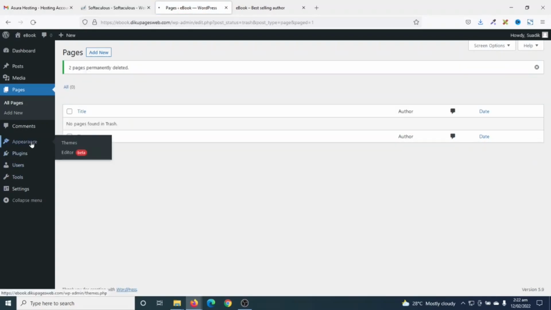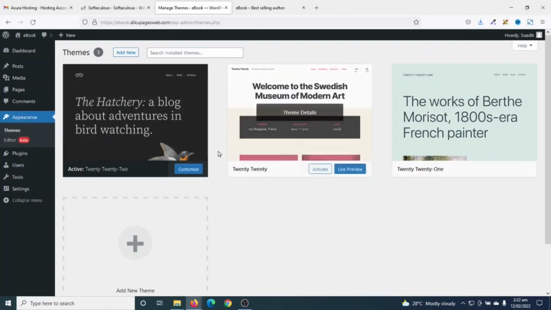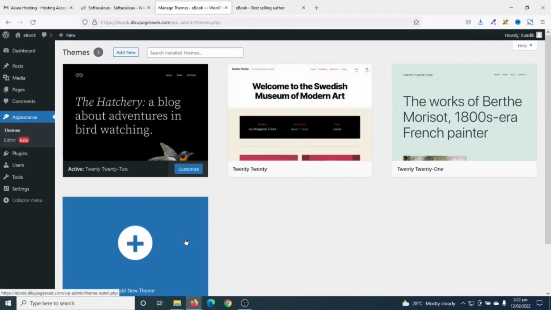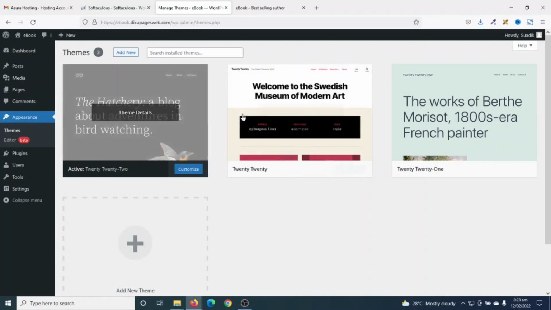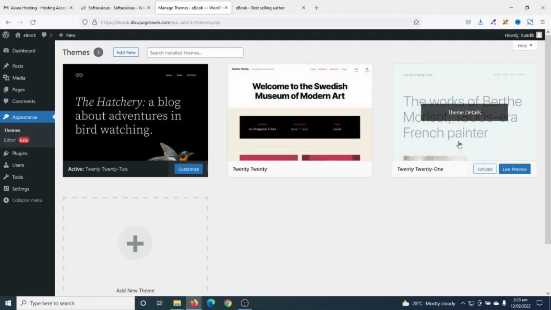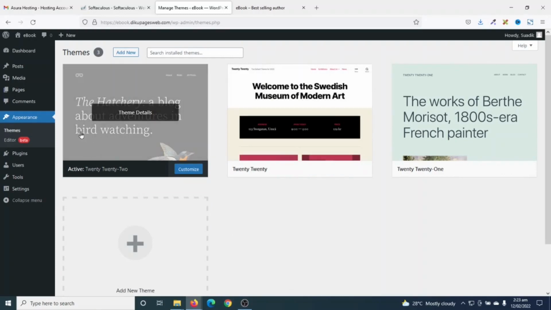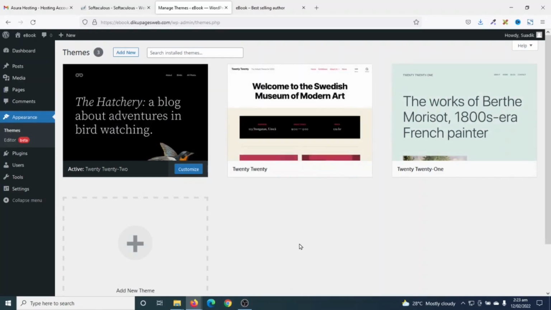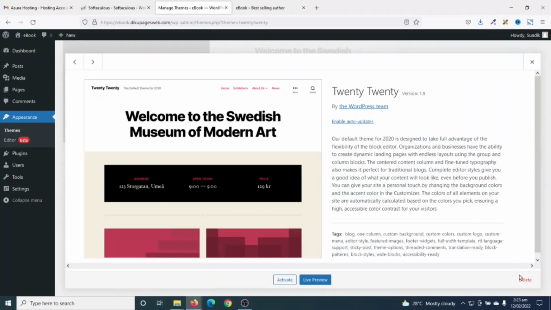Next is appearance. This is where you can choose a theme in order to work with your website. At the moment, these are the 3 themes WordPress will give us, and we are not going to use any of these. And this is the active one among these 3 themes. So I'll go ahead and delete the ones which are not active.